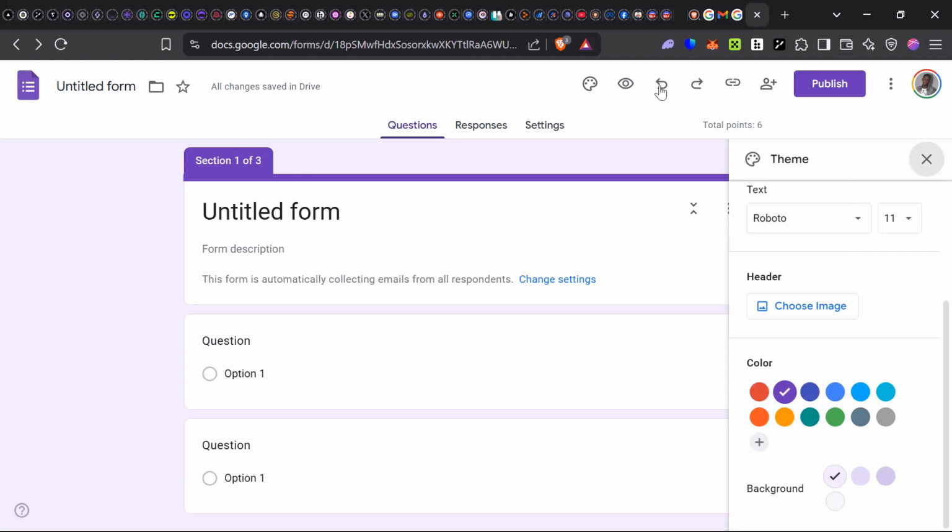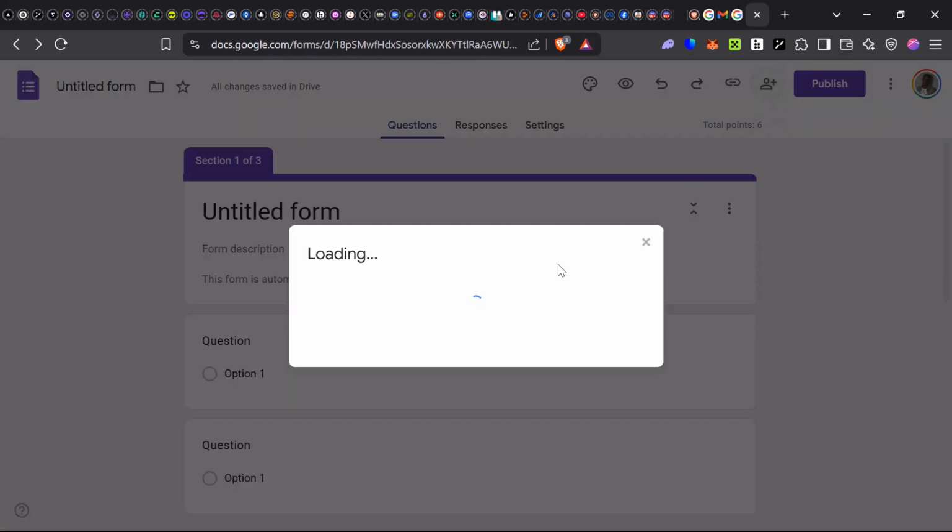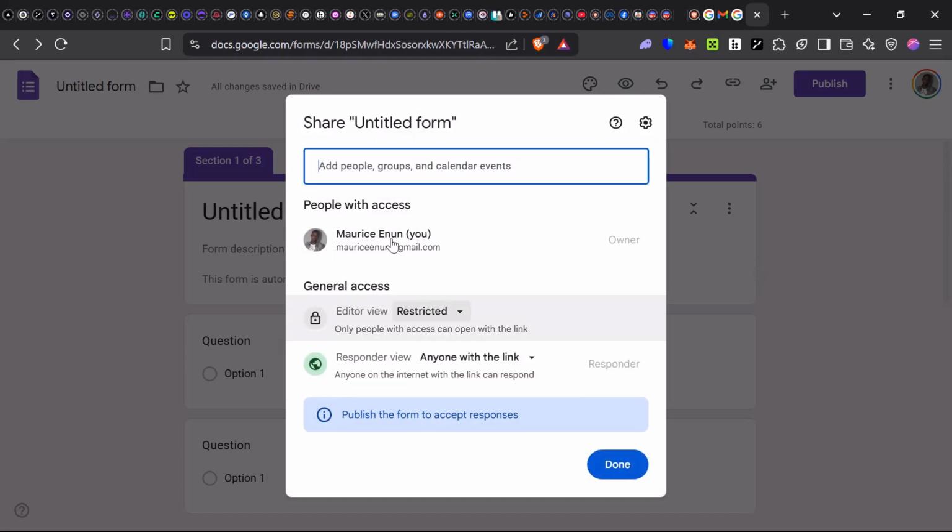And if you close themes and head over to share, you can now simply add someone else to this quiz. So let's say you have another person you'd like to add to your quiz. You could easily add them by just clicking on the plus icon here to add someone else via email or link. So you could invite them to join in. As you can see here, you can share it. So as you can see, general access, editor view is restricted, responder view, anyone with the link. So no one else can edit this document. And then just click on done.